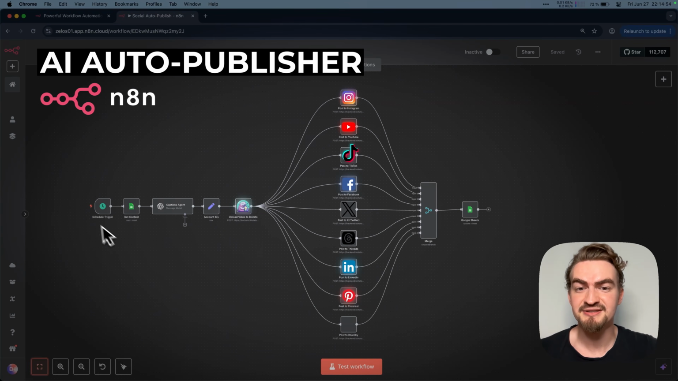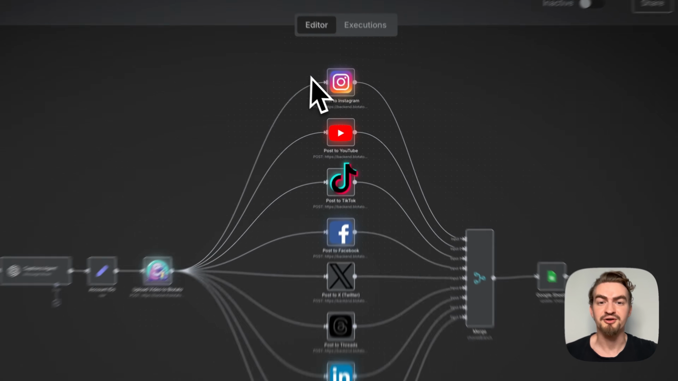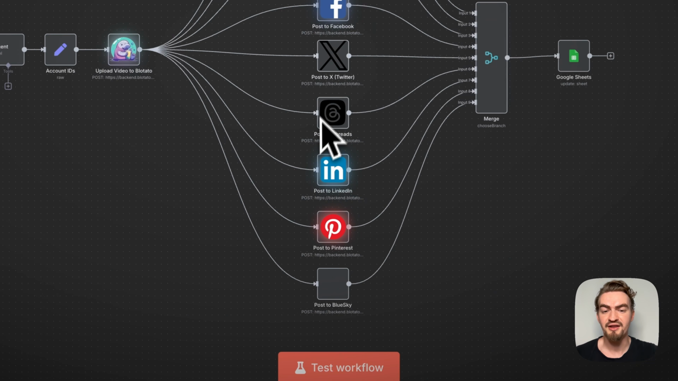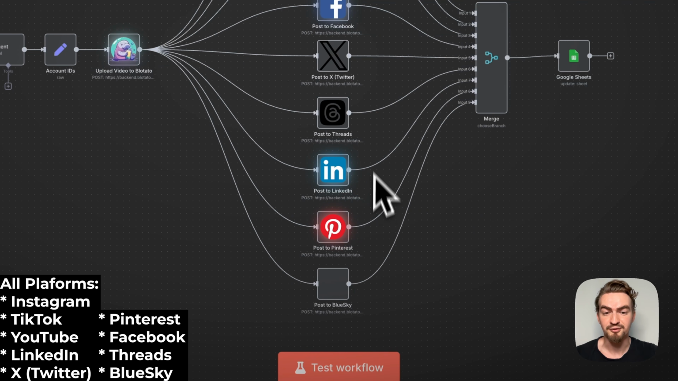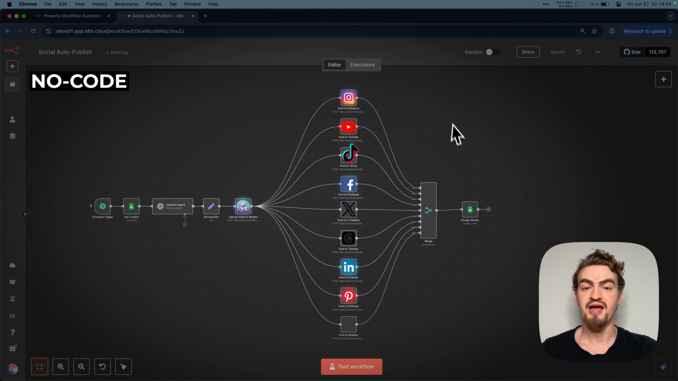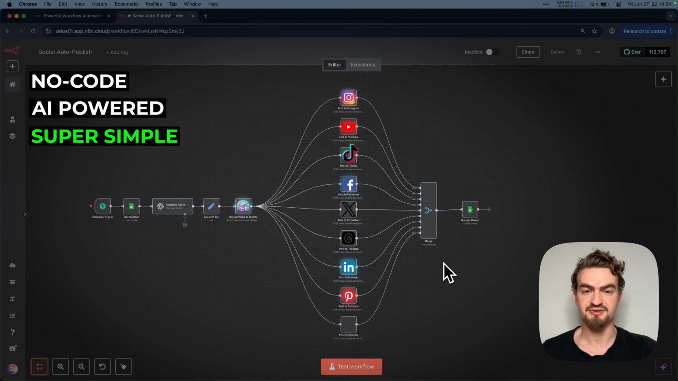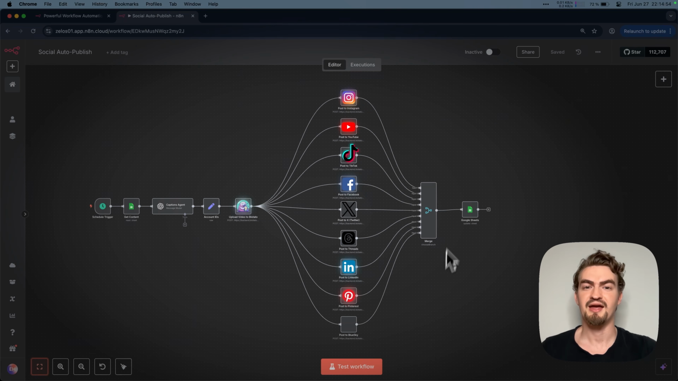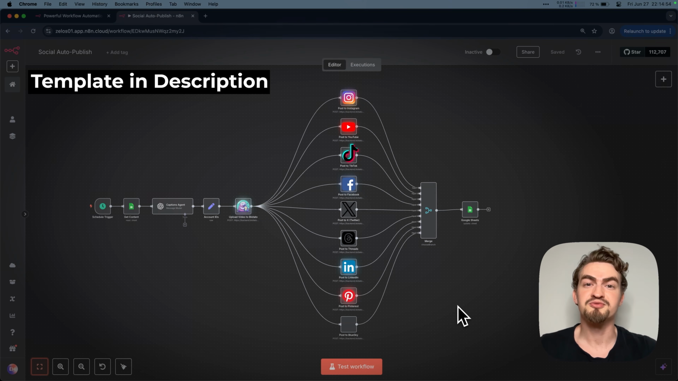I just built this AI system that takes your videos and posts them on Instagram, YouTube, TikTok, Facebook, X, and all other available social media platforms. It's all no code, AI powered, and super simple. If you can drag and drop, you're good to go. No tech skills required. Anyone can do this in minutes, even if you're a beginner. Especially when you use my template provided in the description box below.